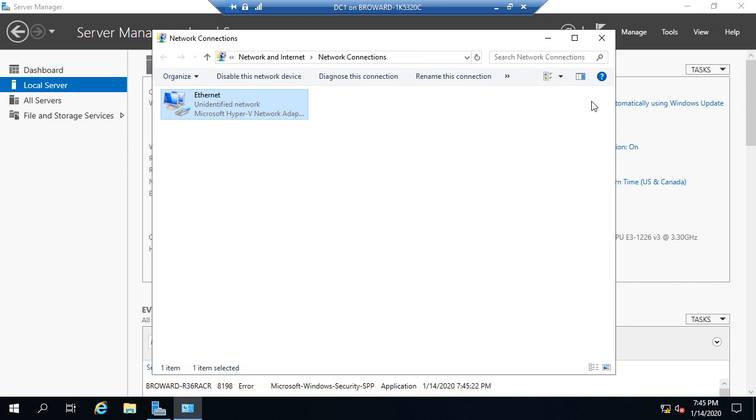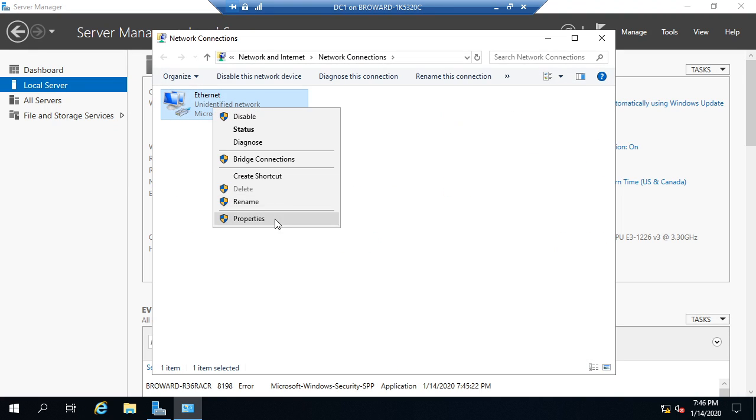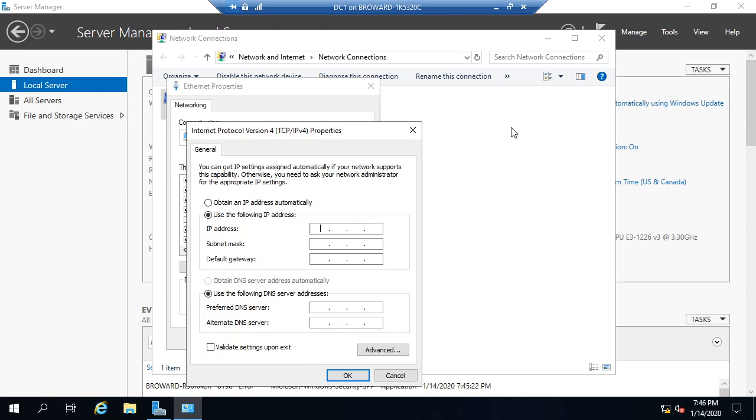Maybe I'm going too quickly. From this server manager, go to local server, click on my Ethernet card, right click and go to properties, and double click on IPv4. Guys, this is going to be slightly different.